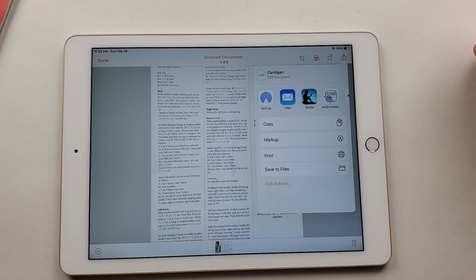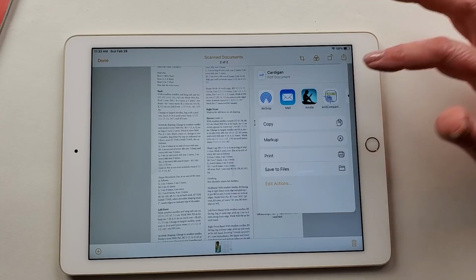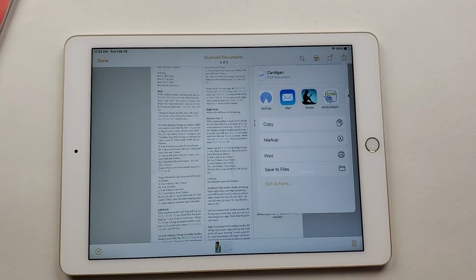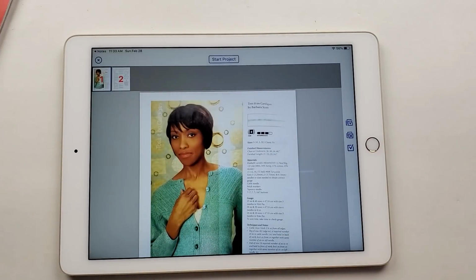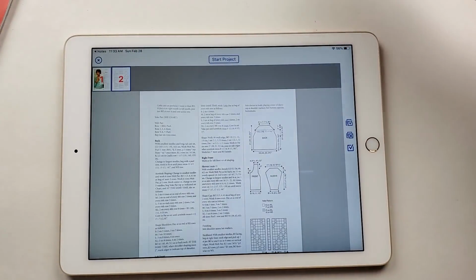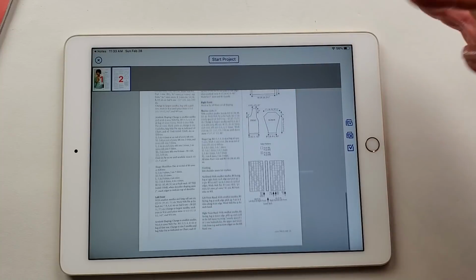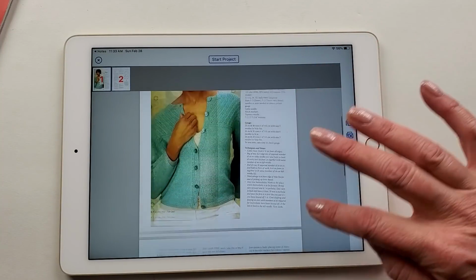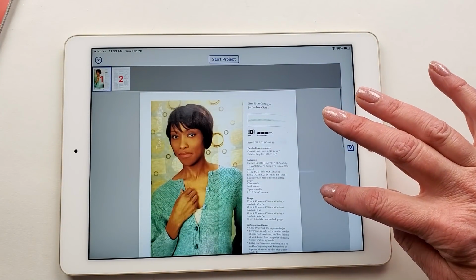And, well, what is wrong? Okay, there we go. And it's ready for me to start this project. Both pages are there. And I actually took pretty good pictures this time. Usually my scans are pretty bad while I'm sitting here.